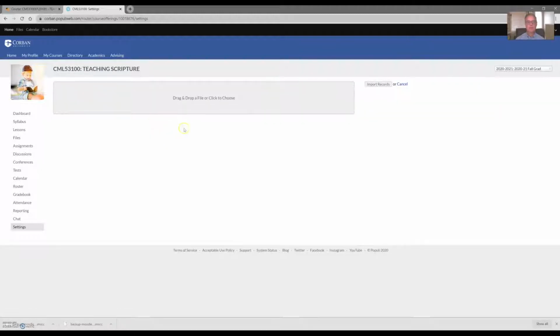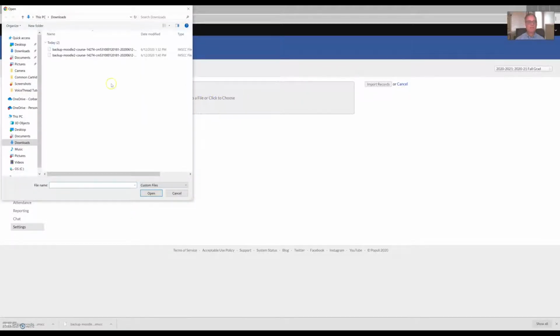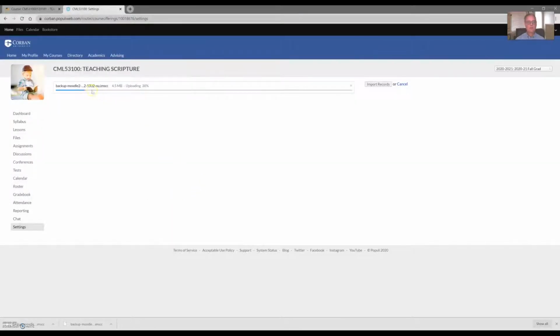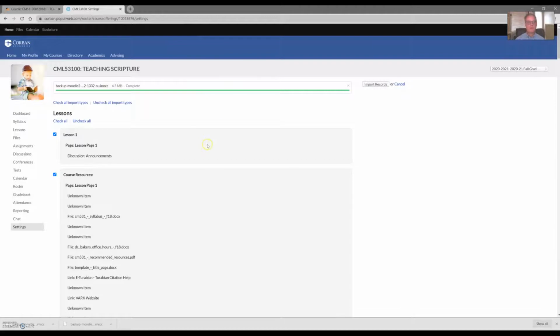Select Import, make this selection, click to choose where it says drag and drop a file, or click to choose. You'll select that, and you will choose the download file that you downloaded from Converge. Again, if you have to navigate to where that is on your computer, you should remember that. So I'm going to select this, click Open, and notice it is uploading all those files and assignments and other things.